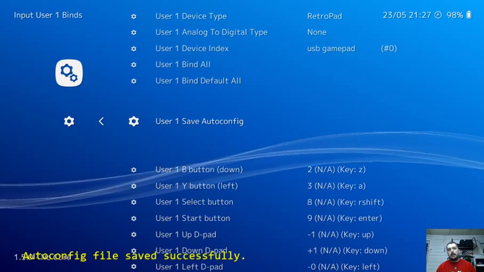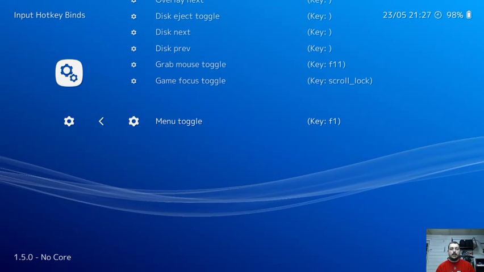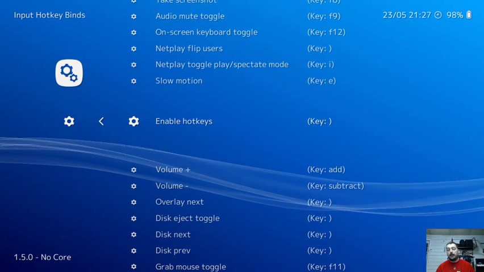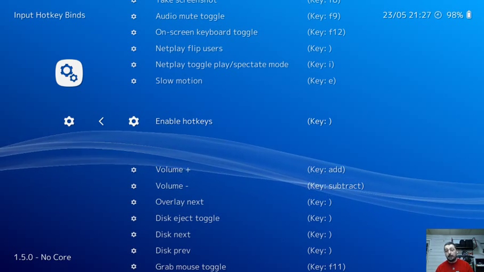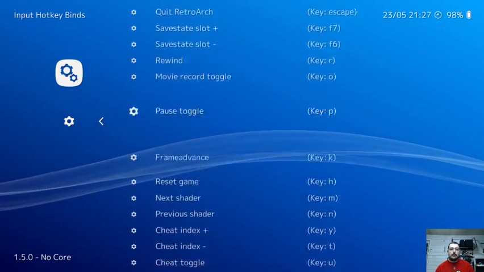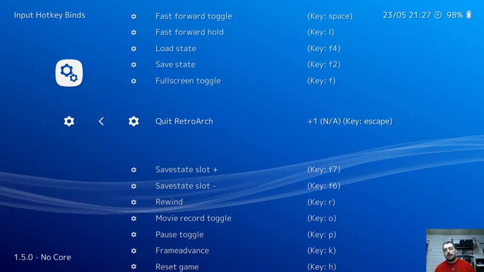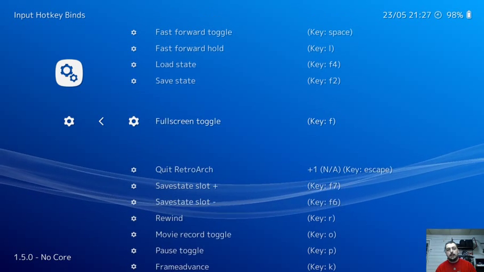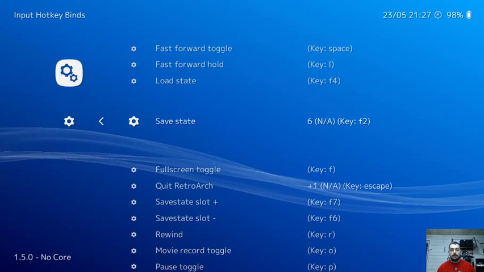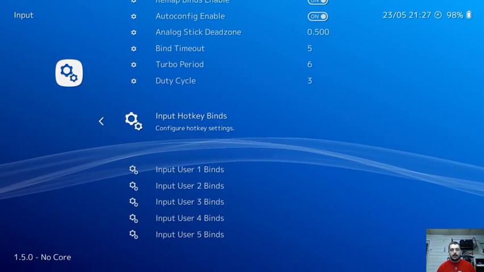Save auto config. We're going to go to input hotkey binds. First thing we want to do is press up. We start back at the bottom of the menu, and we want to go to enable hotkeys. I'm going to use my select button. I would suggest using your select button. Click it, press select. We're going to want to go up to quit RetroArch, click it, and press down on the D-pad. There we go. For save state, I like to use my R button. Load state, I like to use my L button. Okay, so that's all done.